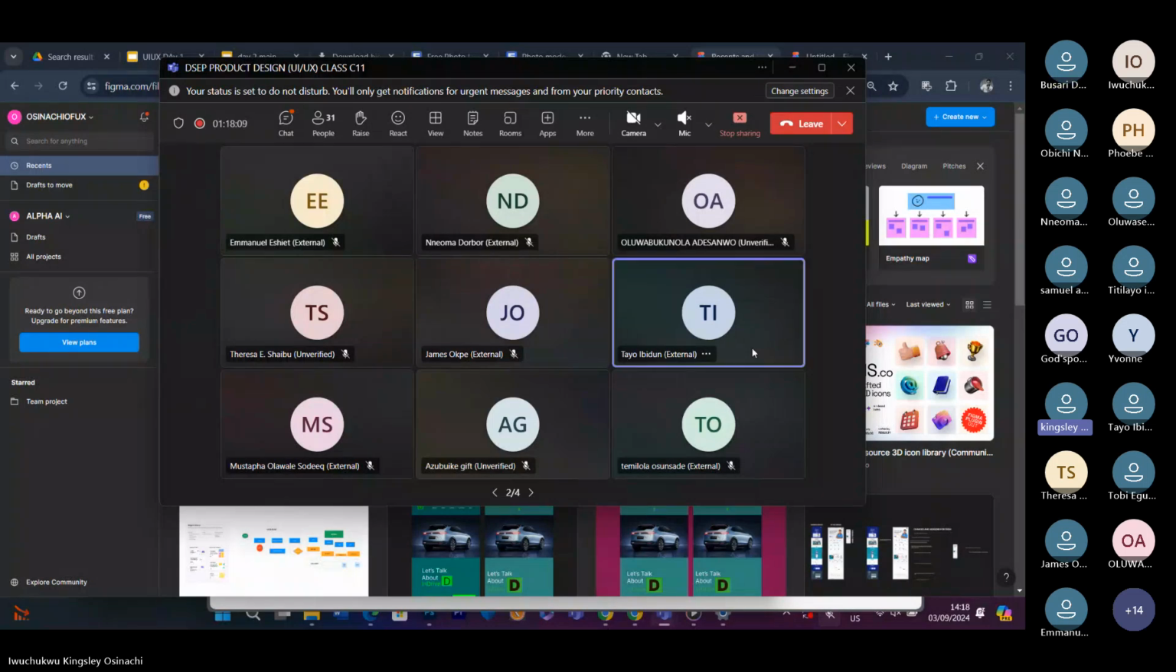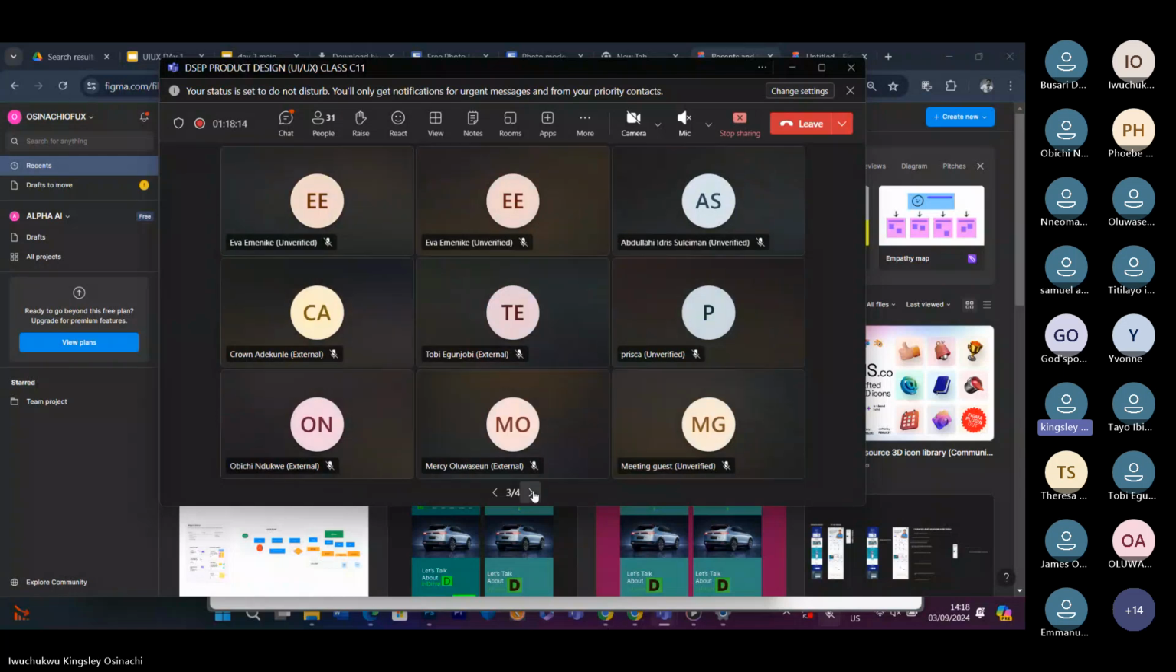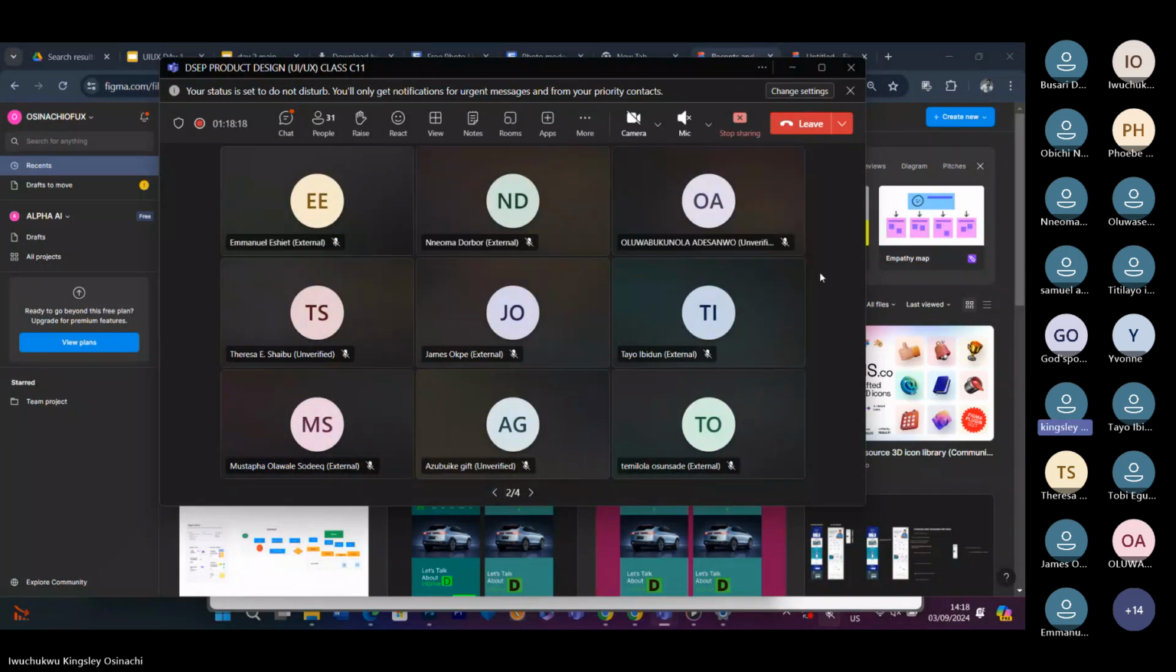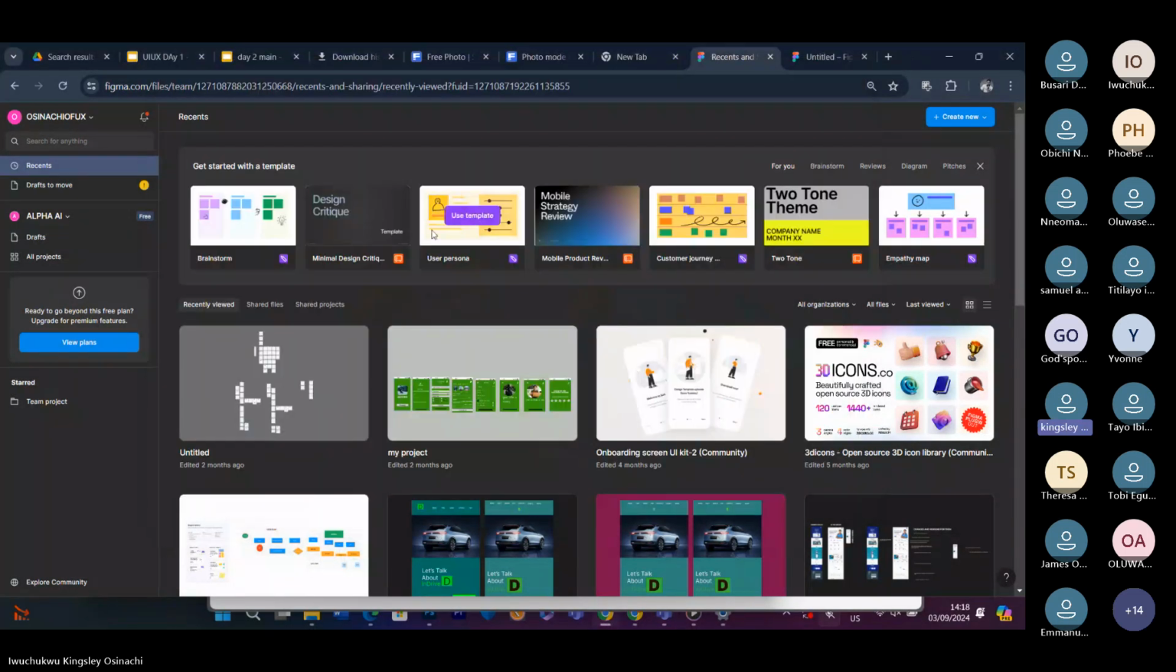I believe that everyone has created theirs. And if you've not created yours, just do that too while we are moving ahead. So let's just have a quick overview of the project, the software we'll be using, right? I told you guys we'll be making use of Figma.